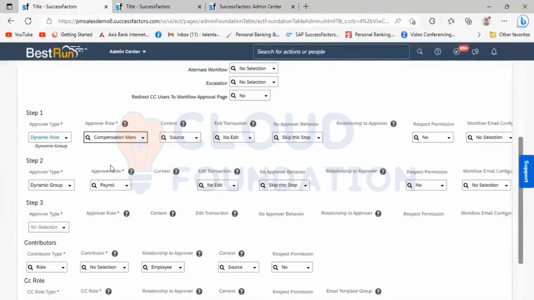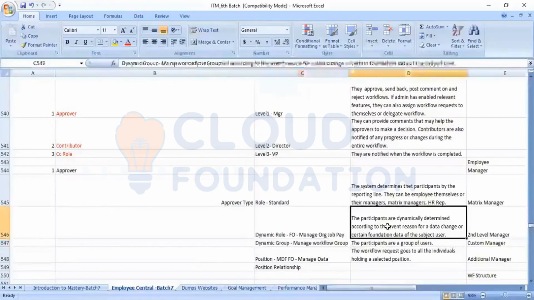Suppose I am taking randomly bank manager as a dynamic rule. The workflow will be triggered and the notification will be sent to the dynamic rule. To understand who are the dynamic rule, first of all, what is a dynamic rule? For that I just specified here: the participants that are dynamically determined according to the event reasons for a data change or certain foundation object.